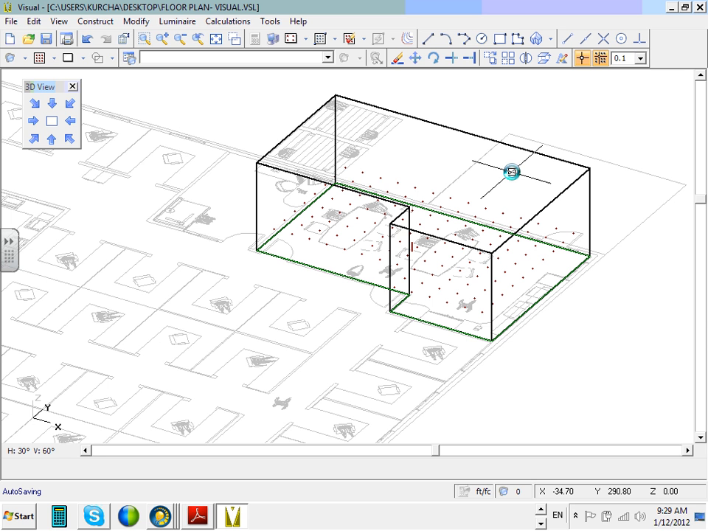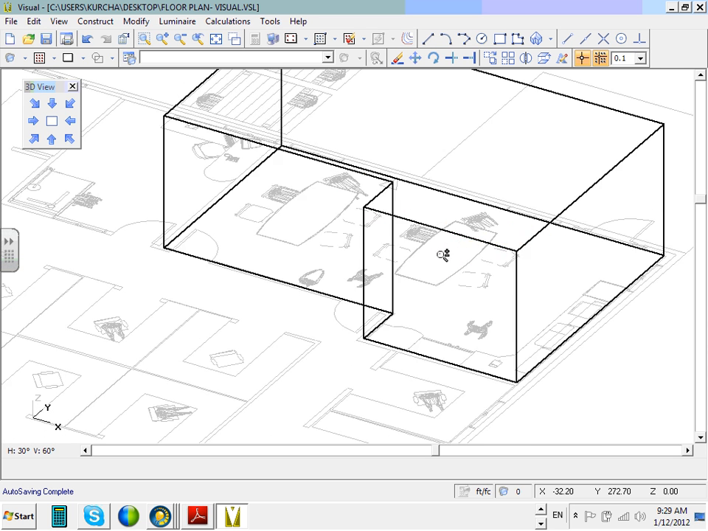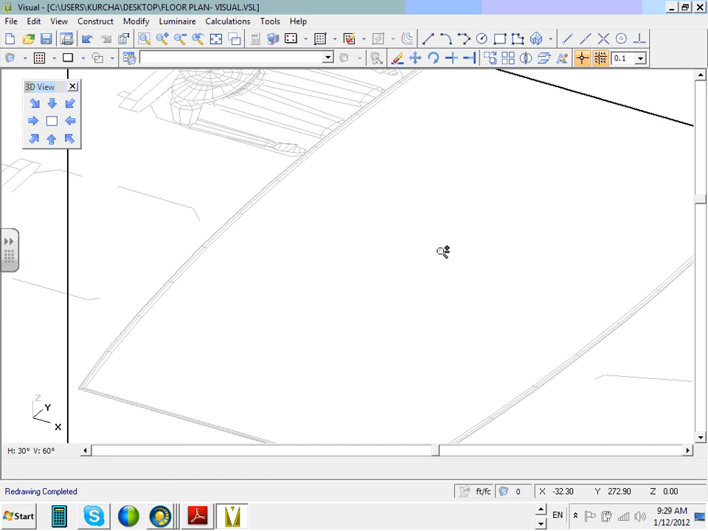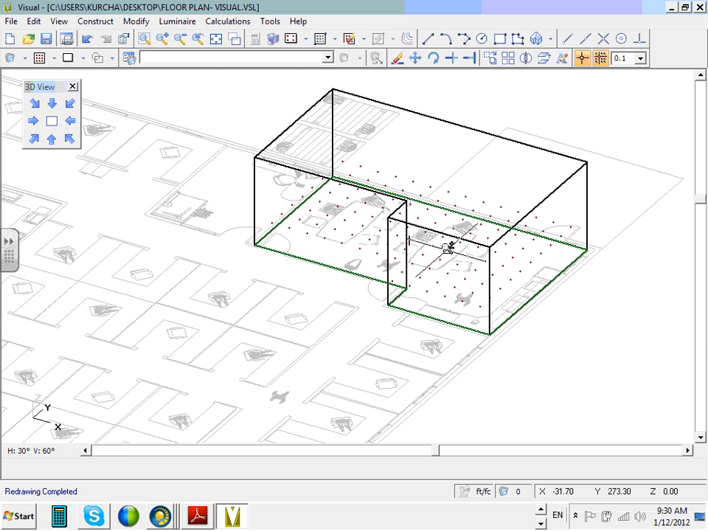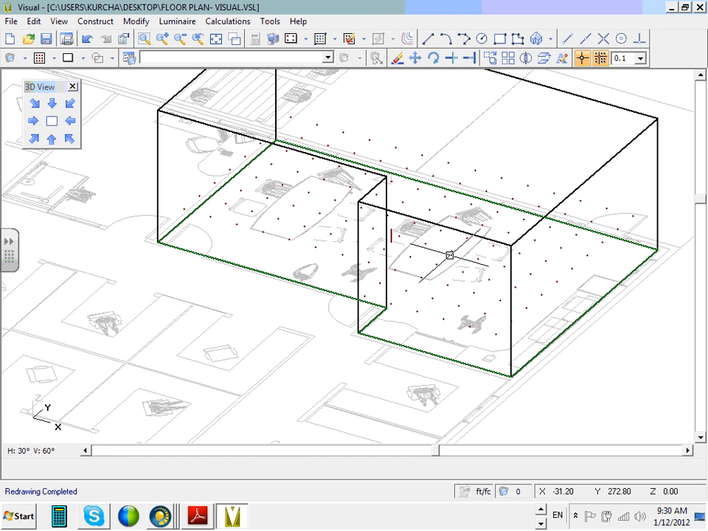If you right click, you should be able to see the calculation zone. Every one of these brown points that you can see here will have a calculation zone, a foot candle value. It defaults to, I think, a foot by a foot. You can change the default, but just take the default for now.